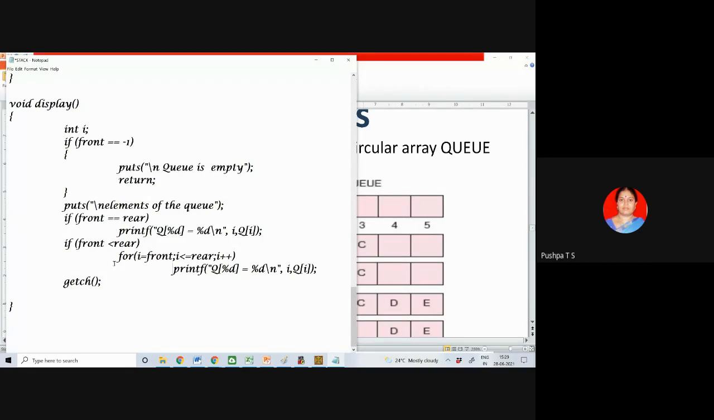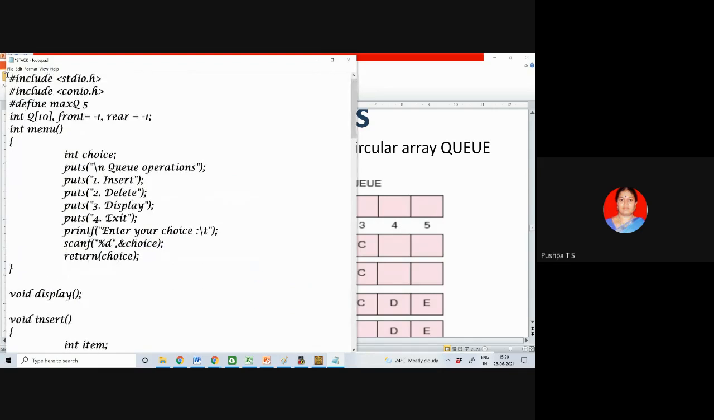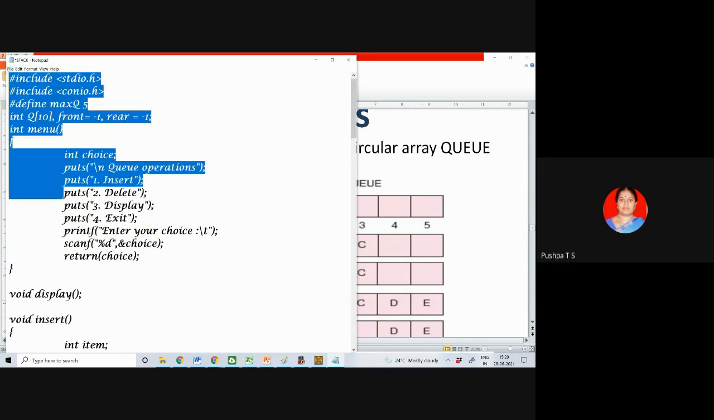So can we now run this? We'll see how many errors there are in this program. Yes, ma'am.